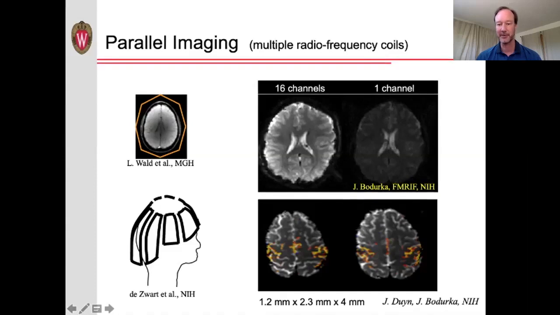And here's an example of that for functional MRI data from Jeff Dunn and Jerzy Bodurka at the time at the National Institute of Health, showing an fMRI activation map at a pretty good resolution of 1 by 2 by 4 millimeters. Now, as I mentioned, one of the other limitations to the spatial resolution is the signal to noise. That is, as you increase the voxel size, the signal to noise decreases. Certainly, having multiple radio frequency coils can help improve the signal to noise ratio.